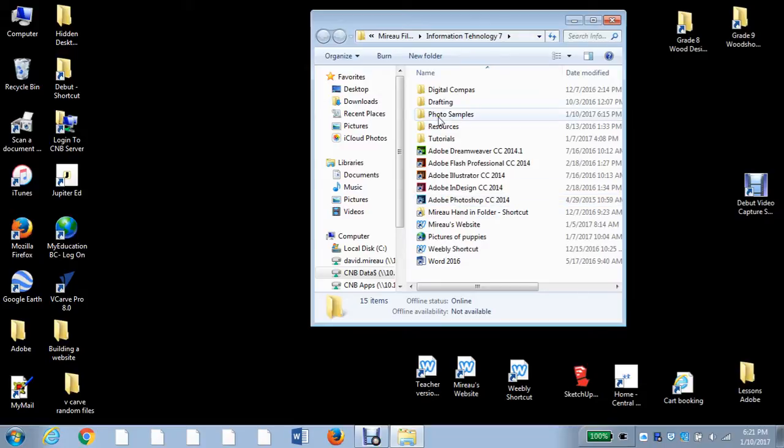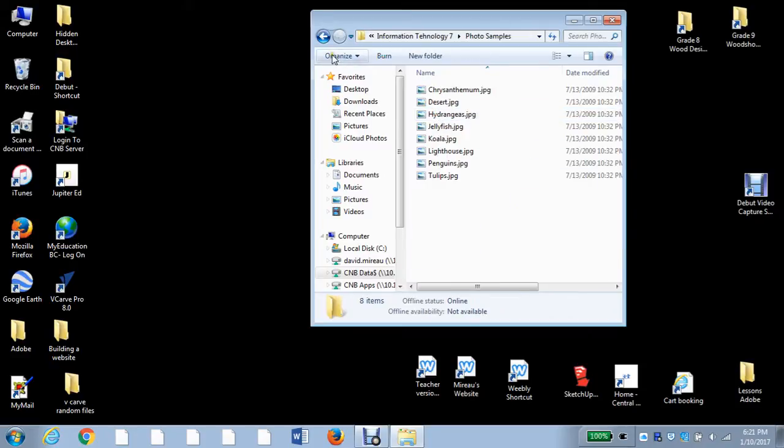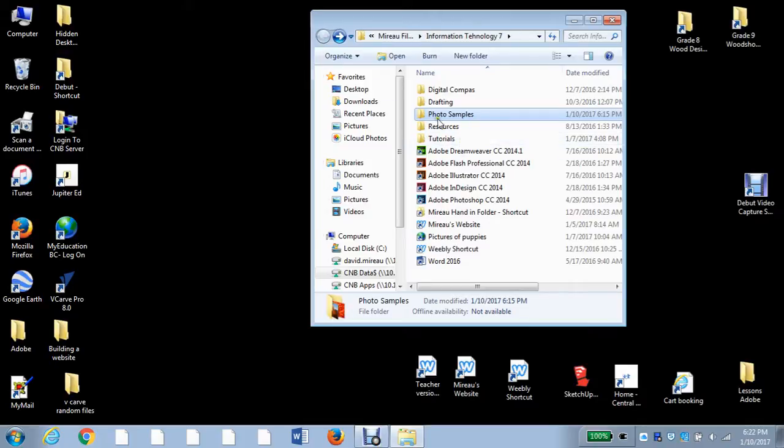You'll notice there's also a new folder in your link. It's called Photo Samples. We'll have a look at that in this. Here we go. So I've got 8 photos in there that are new, and those are ones that we're probably going to be using for demonstrations and tutorials. So now open up Photoshop.